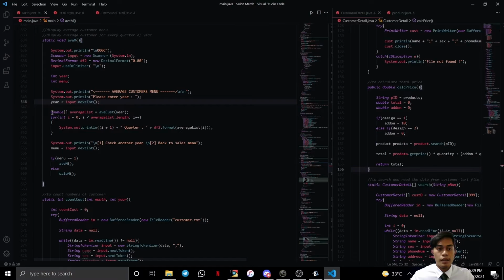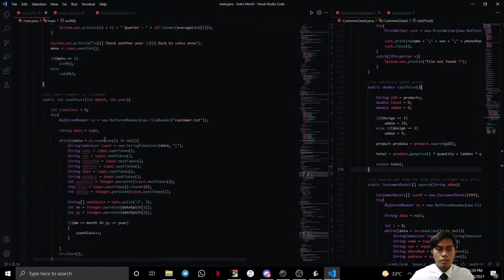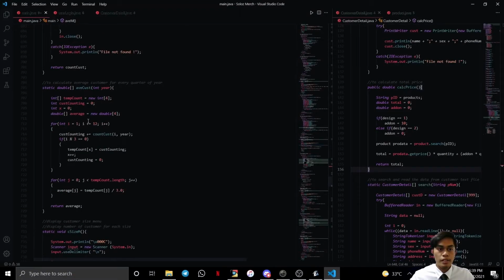So here we declare a double array averageList equal to ifCast(year). Here we call the ifCast method. So I will explain about the ifCast method first. This method is to calculate the average number for every quarter of the year. So it is a static double array ifCast with the parameter integer year. Here we declare an integer array tempCount equal to new integer 4, because as you all know, there are 4 quarters in a year. So that's why we put 4 as the array size.